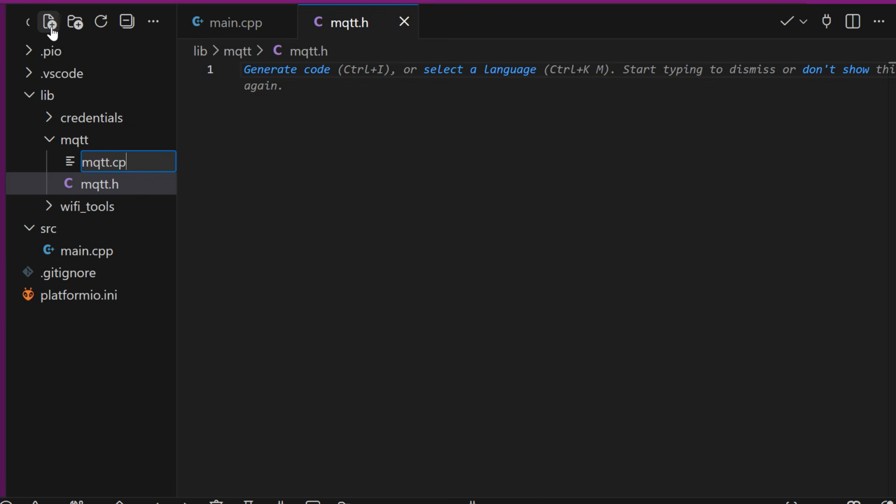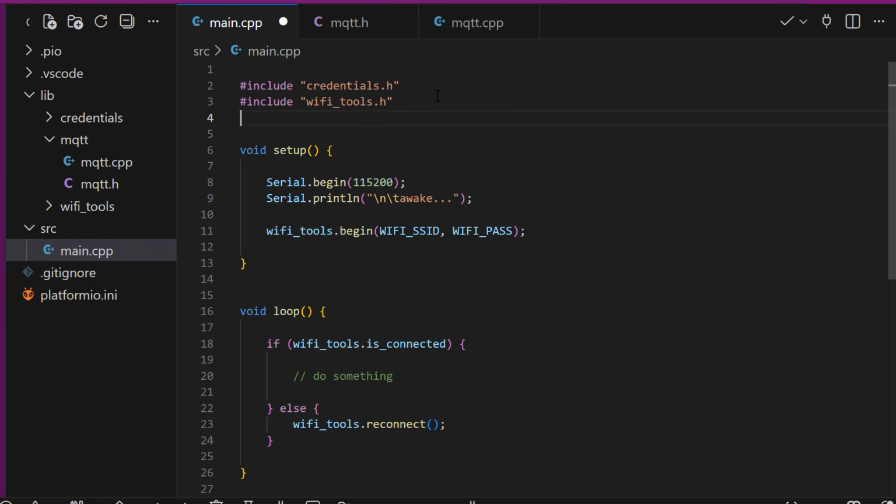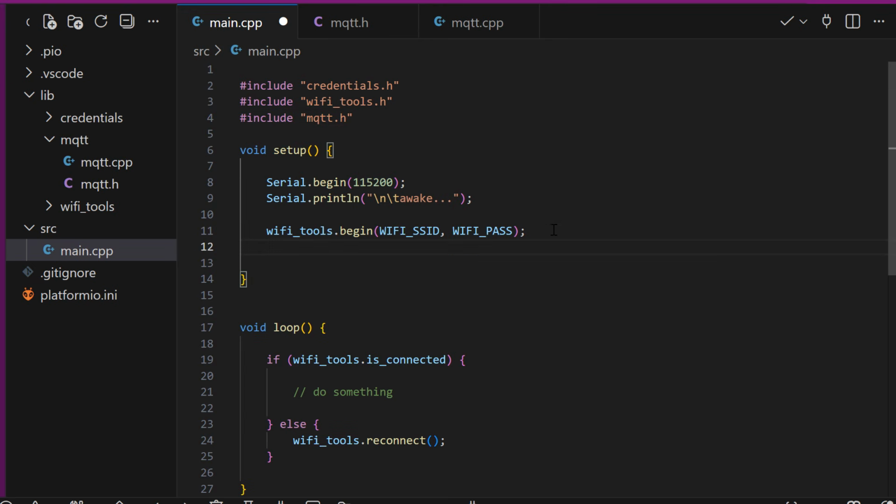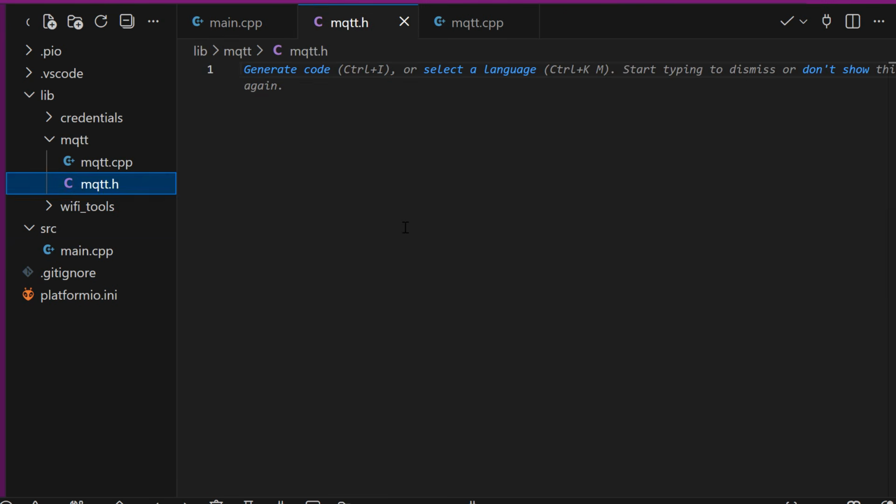We'll give it a header and a source file. And the idea is that in main, we can include this library. We can call MQTT setup in setup. And then in loop, so long as we're connected, we're going to maintain that MQTT connection. So we'll start drafting the header file.